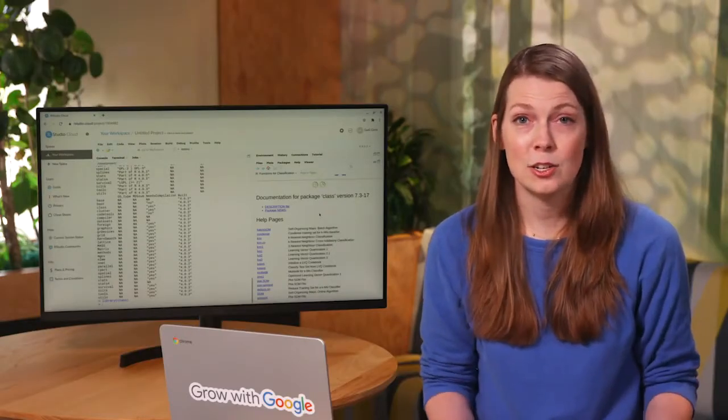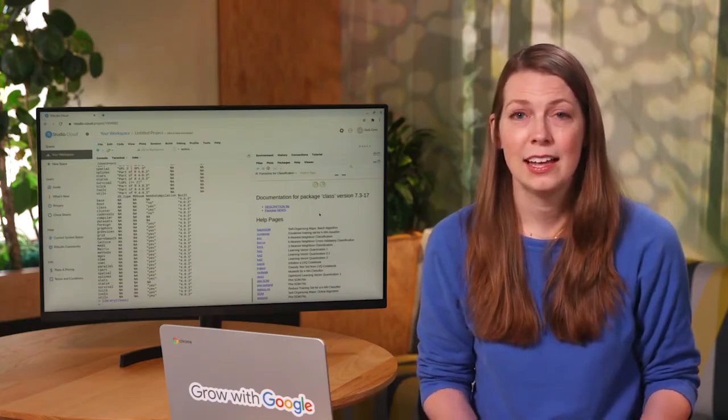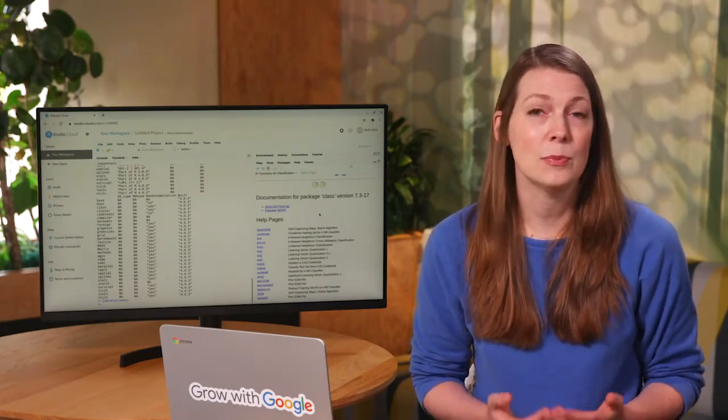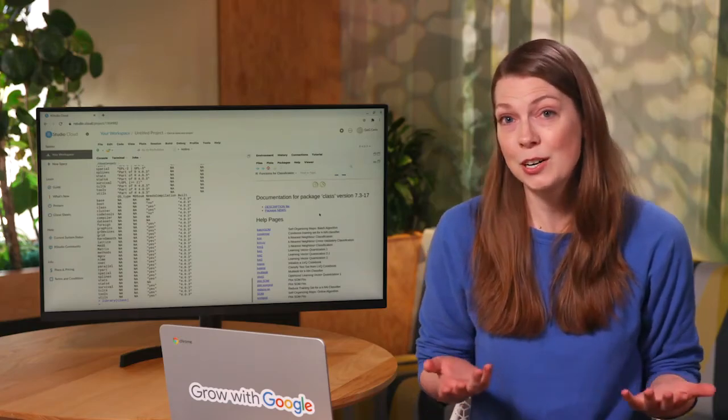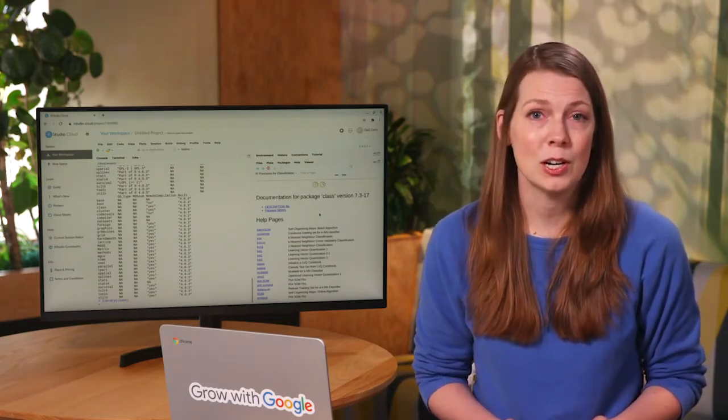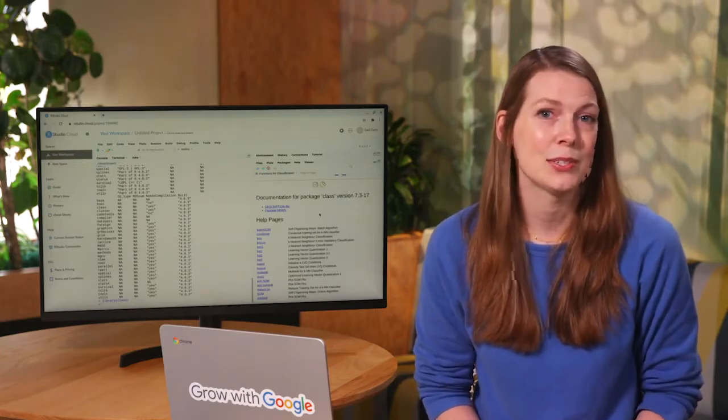So, packages are a pretty big part of using R. They give you most of what you need to complete your programming throughout the data analysis process. Who knows? You might even turn your own code into packages for others to use.